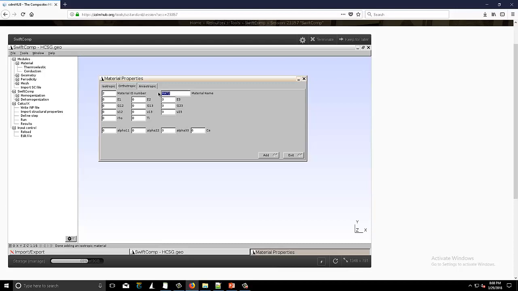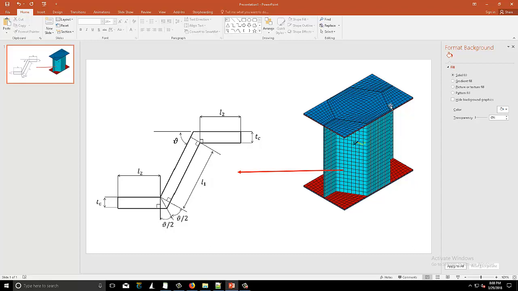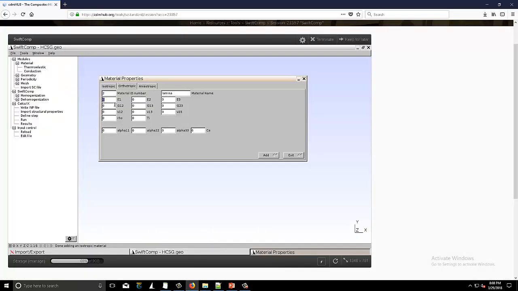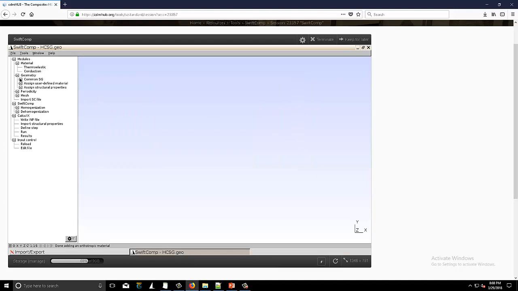Here I need two material properties. And usually the upper and bottom sheets for the honeycomb sandwich are laminates. So here I need to define the material properties for the lamina. Add, then exit. Now I have two material properties. I go to geometry, common SG, select this 3D SG.